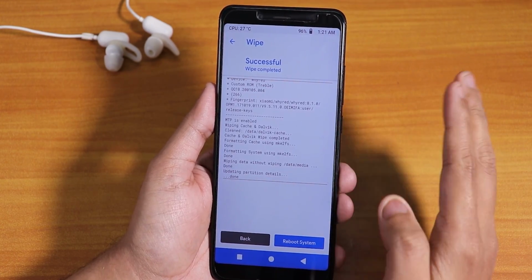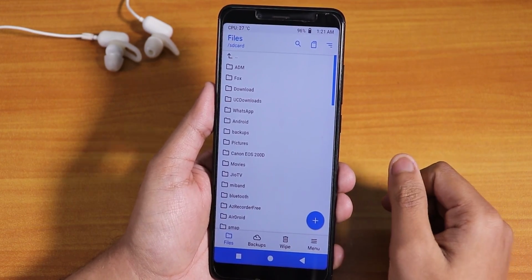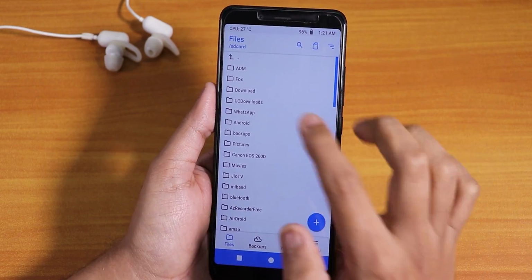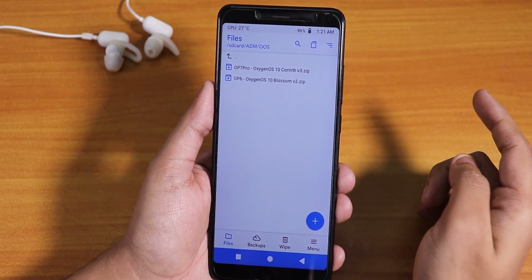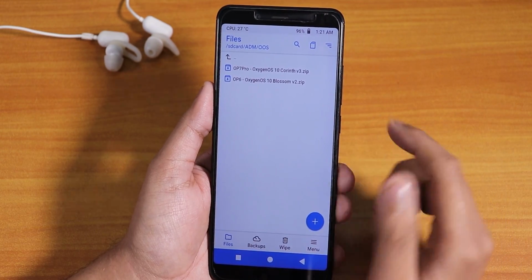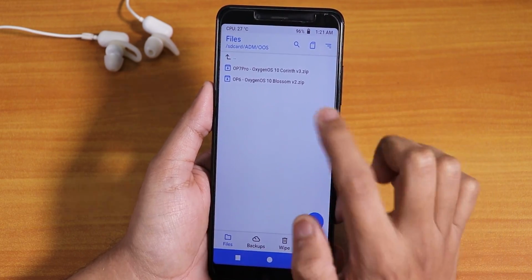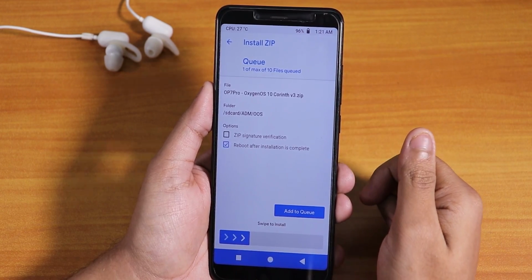Now before doing anything like this, make sure you have a backup of your whole files and stuff, in case anything goes wrong. Now let's go in my download folder. Well, there are two versions, as you can see, OnePlus 6's and the OnePlus 7 Pro's OxygenOS. I'm gonna flash the OnePlus 7 Pro's OxygenOS, so I'm gonna select this. And reboot after installation is completely selected.